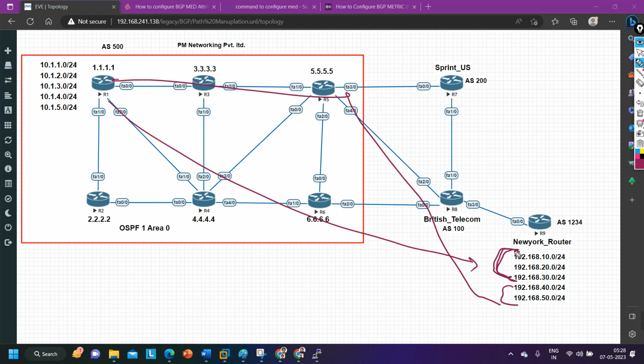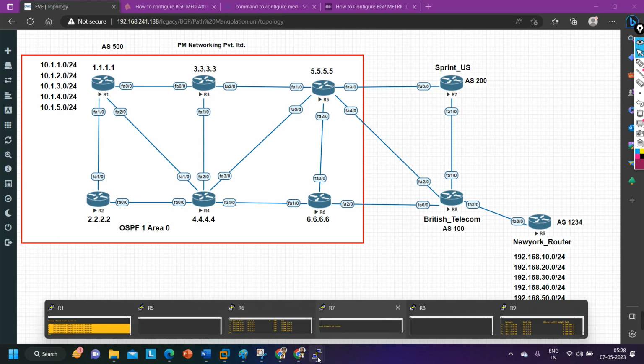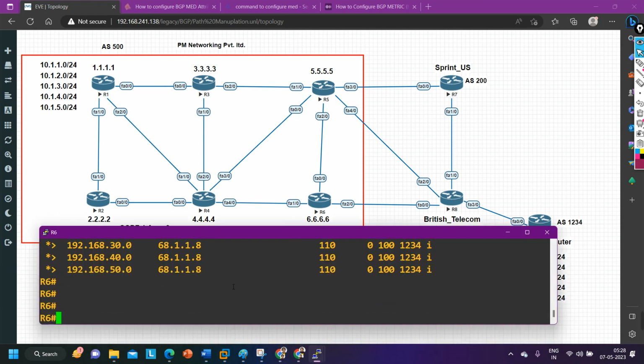So what we can do is, for these prefixes we add local preference value on router number 6, and for these 2 prefixes I will add local preference value on router number 5. For that we have to define interesting traffic. Okay, so you can calculate the summary address of these 3 networks. Summary address will be 192.168.0.0/22.